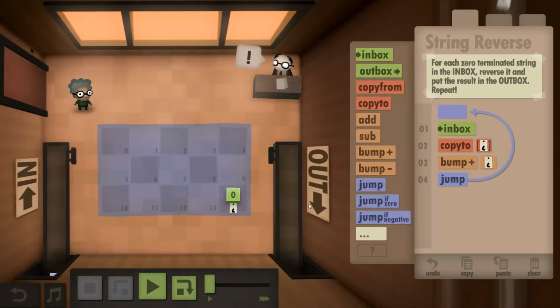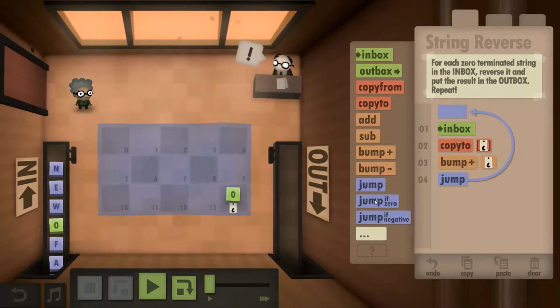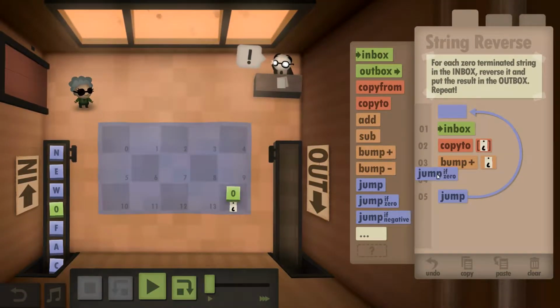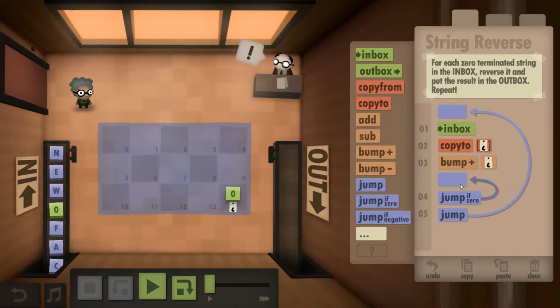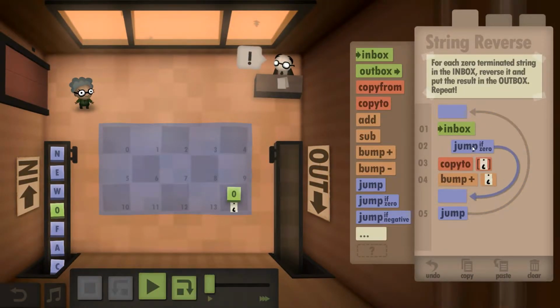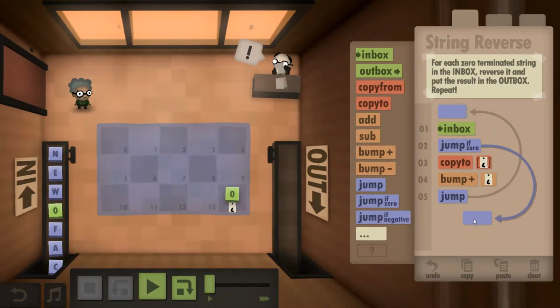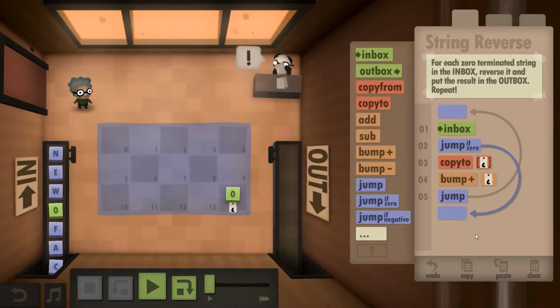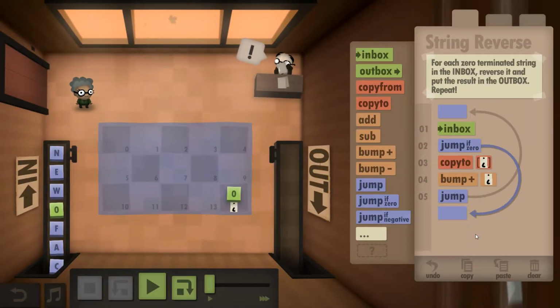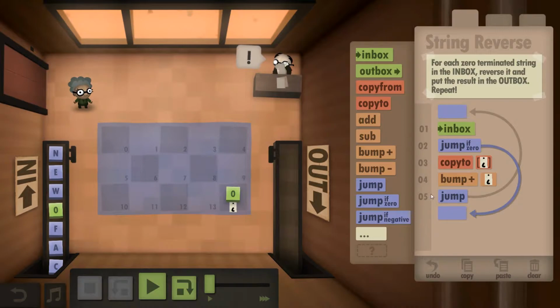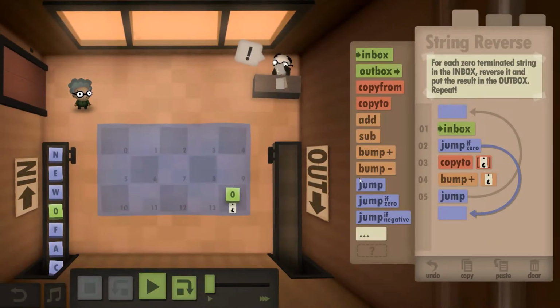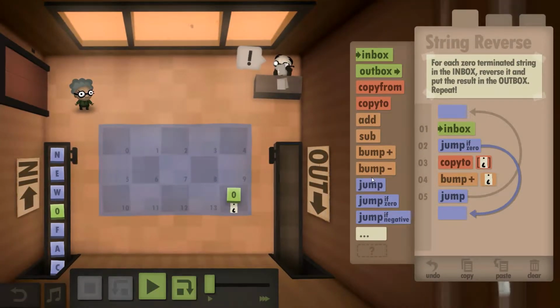Okay. So, if zero? After the bumping? No, after the inbox. Yeah, after the inbox. We jump to somewhere else. Outside the loop. Outside the loop, and now we can do the second part of the program. Okay, so, the reverse stringing.